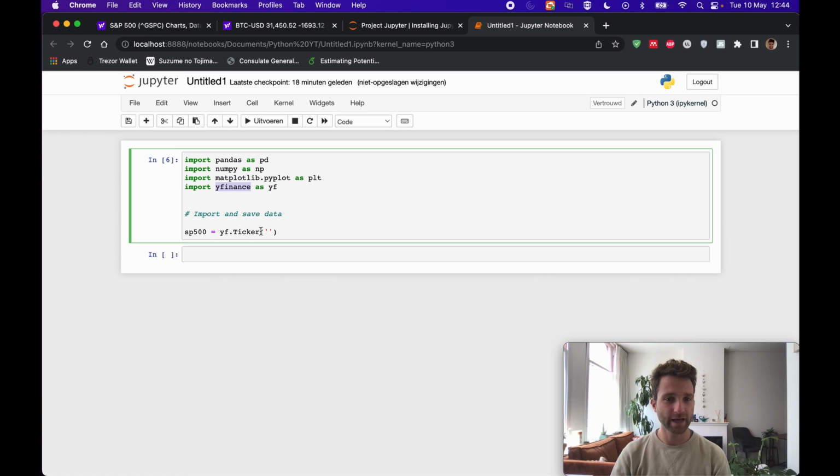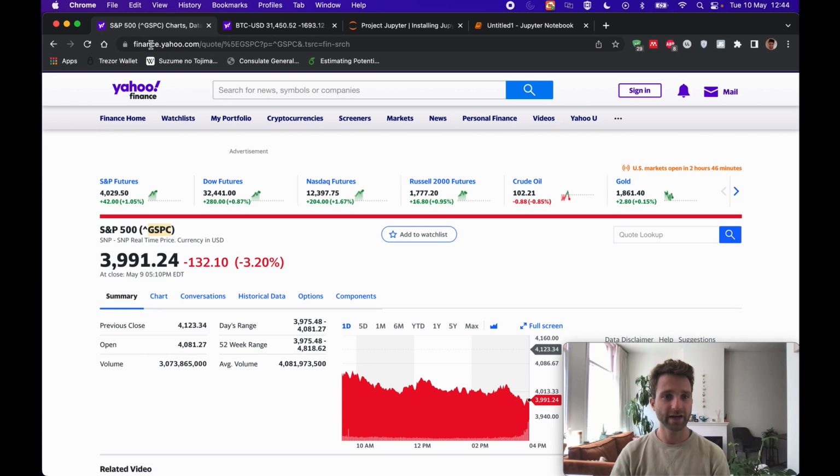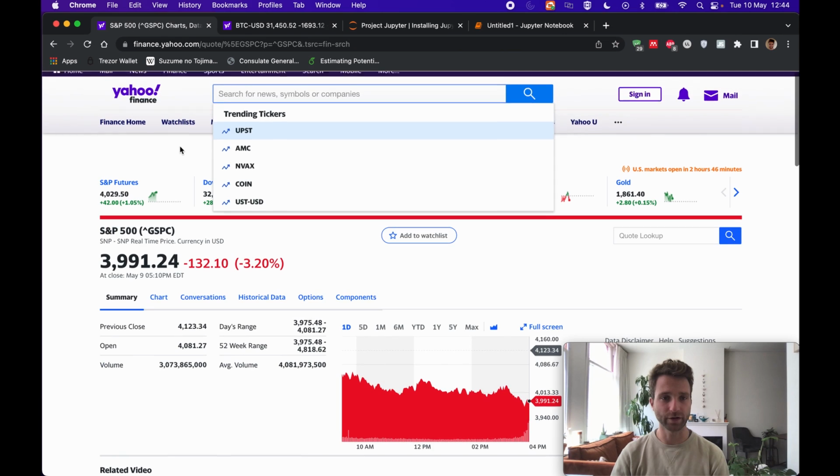Once we have this line, we want to know which category or which data set we want to import from this website. In order to do that, we go to finance.yahoo.com and we search for S&P 500.